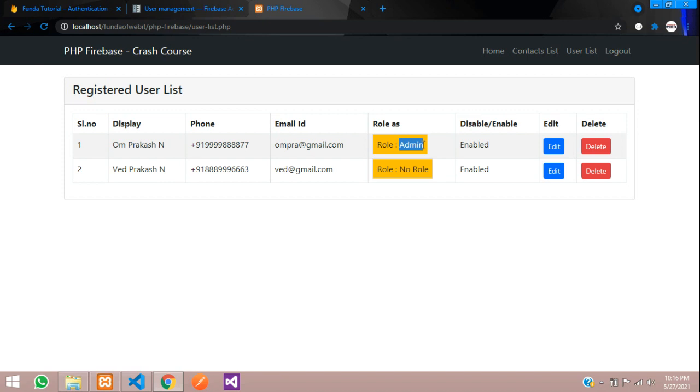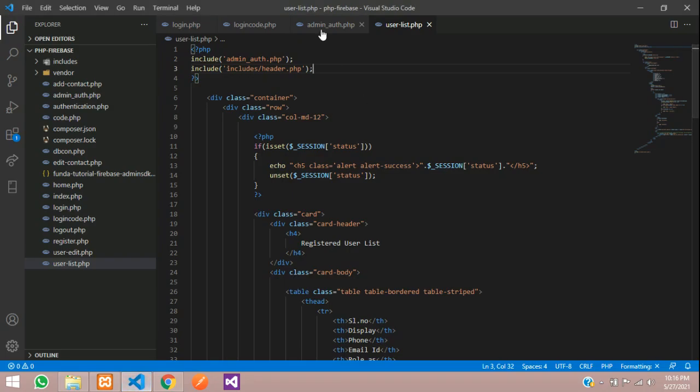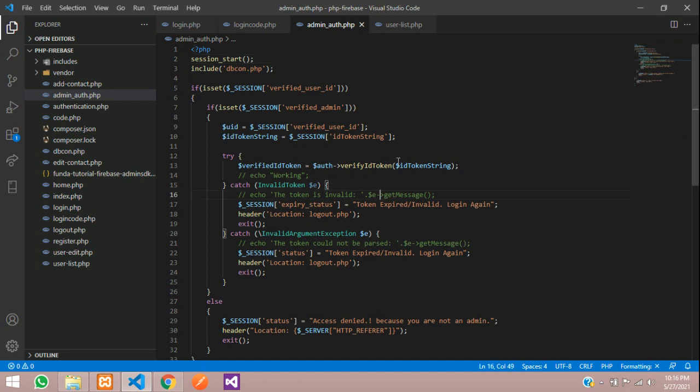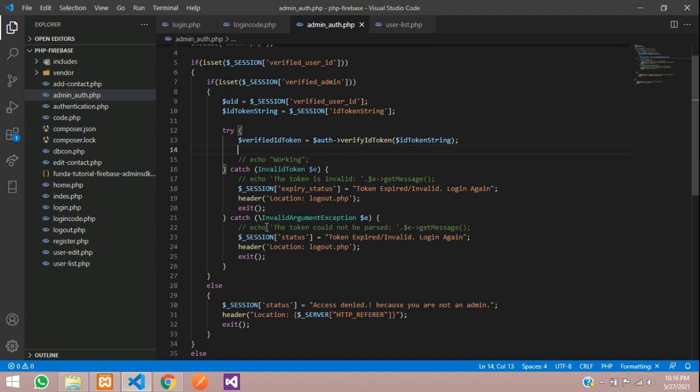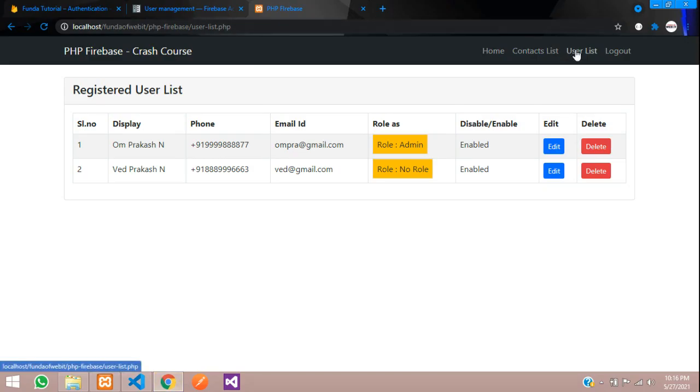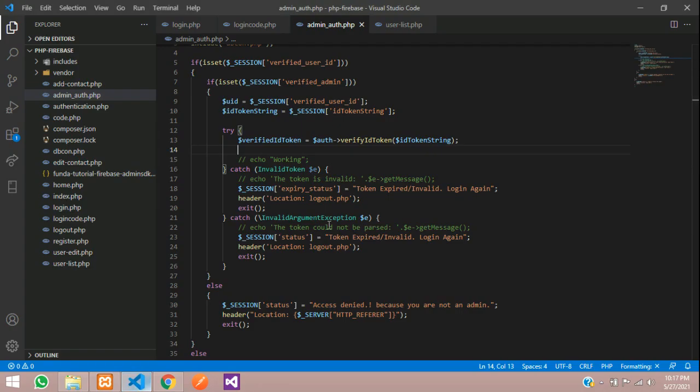So guys, now let's give one more condition inside this admin auth, because if the user is already logged in and his role is changed. So for example, now Om Prakash has logged in, right? And if he edits and changes his role to normal user, at that time we need to check over here. So in that case, let's copy that same code.